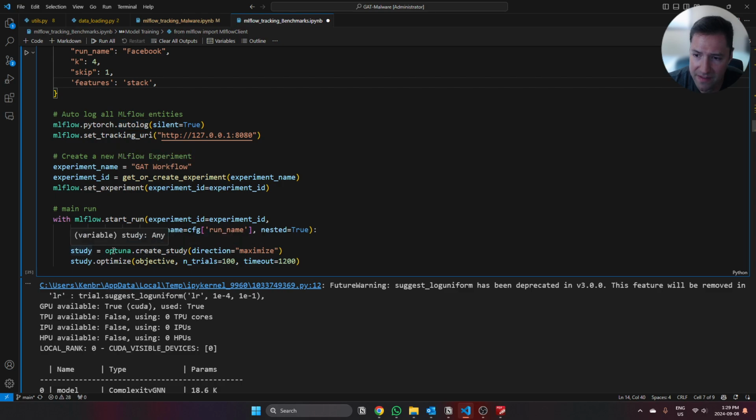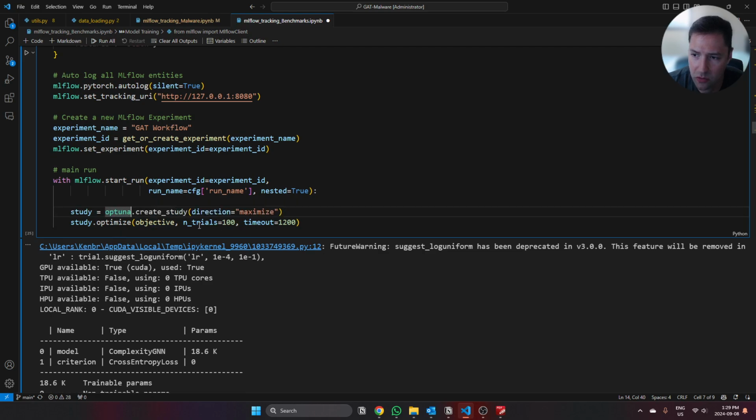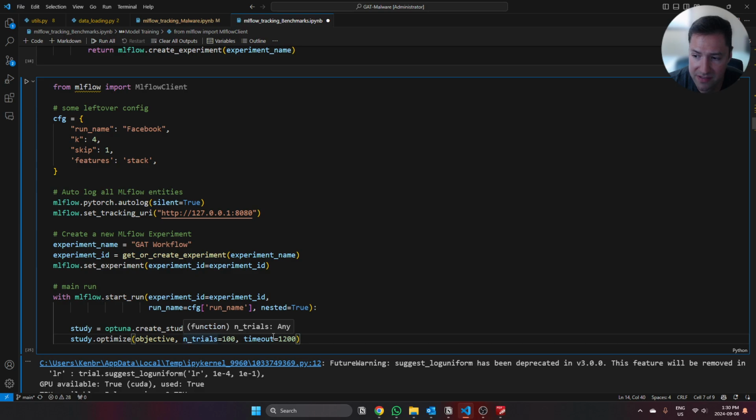And then this is how we actually create our Optuna study. So we wrap it around this MLflow start. Optuna will create the study in order to maximize, and then we optimize over 100 trials. So this is saying our objective function, number of trials, and timeout.